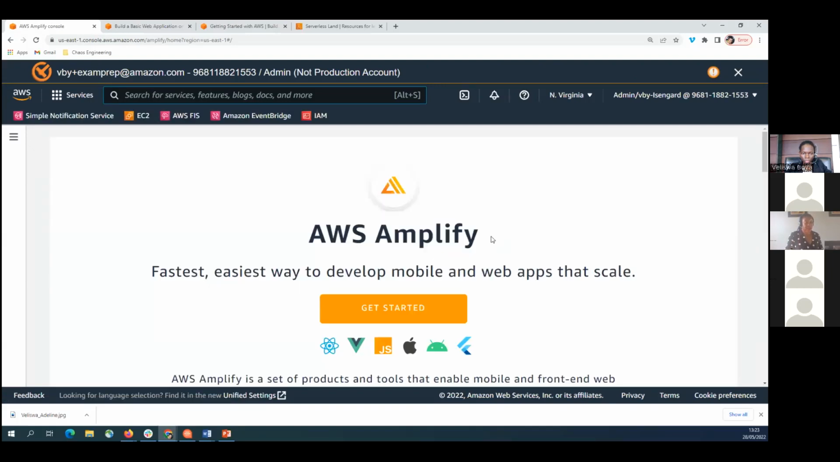The very first screen that you're going to see is just a recap of everything that I already talked about: that Amplify is a fast and easy way for you to develop mobile and web apps that actually scale. And talking about scaling, once you do the deployment, you're going to be issued with a URL, and that URL is automatically hosted on CloudFront on AWS, which lets you scale your websites.